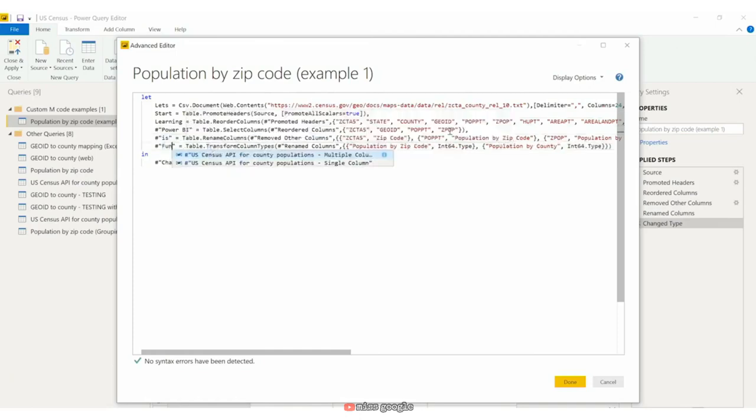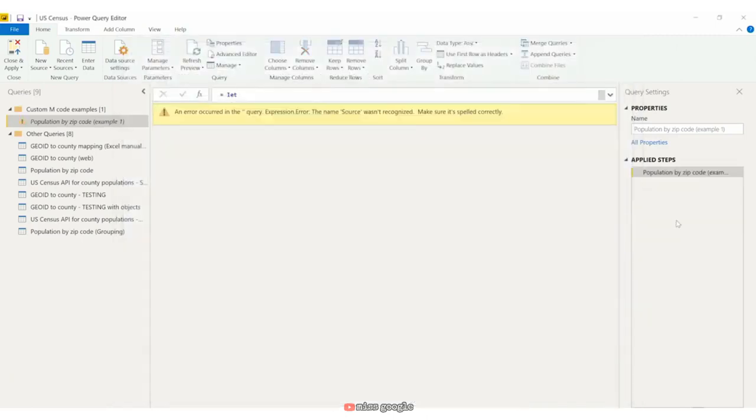So we hit done. We see we run into an error issue. We actually need to go back into the advanced editor and update the M code. We need to update the steps in the function expression so they properly reference our new steps.